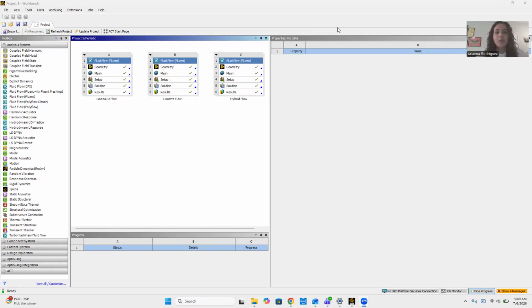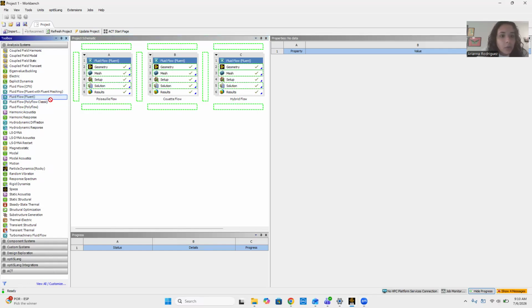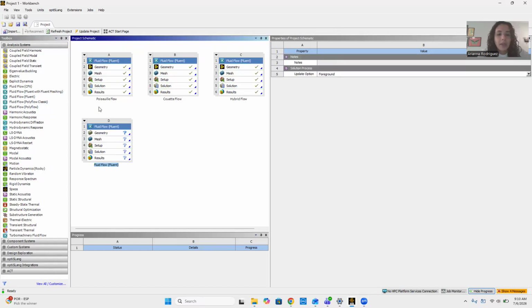So in this video, I'm going to cover Couette flow and the combined Couette and Poiseuille flow. So here is our workspace, and if you want to start fresh, Fluent Flow Fluent, we're going to click and drag. And so here you can see this establishes the process we want to go through. Each question mark is one that we haven't done yet, and once completed, it'll turn into a check mark.